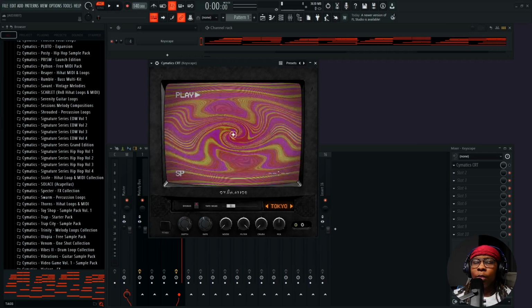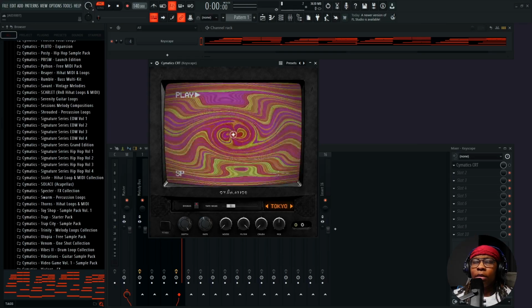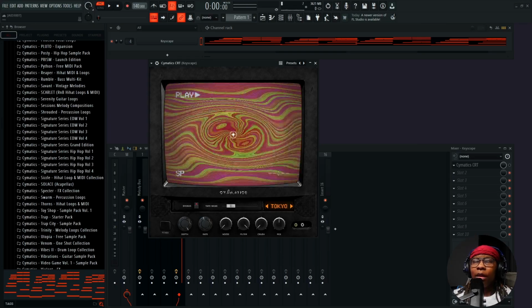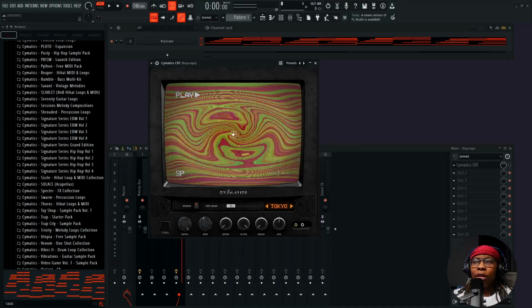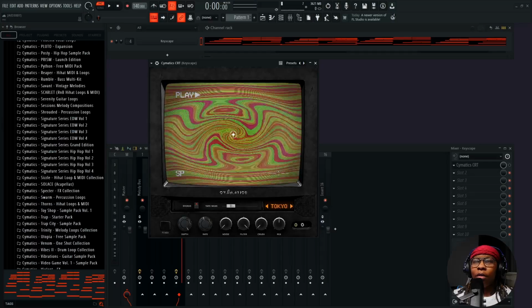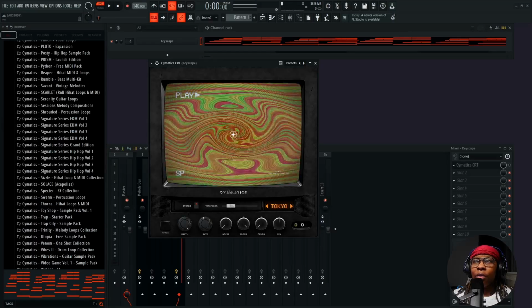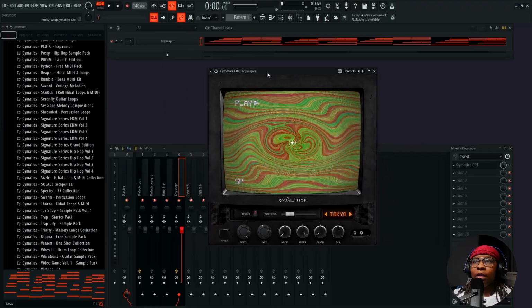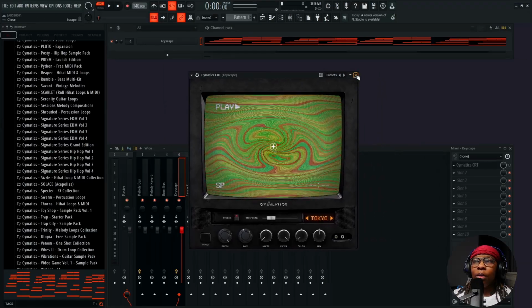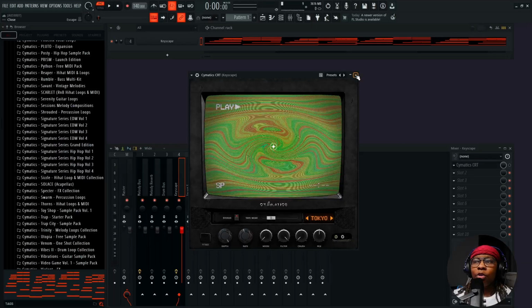All right, guys, so we are jumping into the Cymatics effects plugin. Like I said, this has become one of my go-to plugins when I just want to get a different sound on my melody or a specific synth that I'm using. So let's go ahead and hear the melody without CRT on it, and then I'm going to show you exactly what it can do.